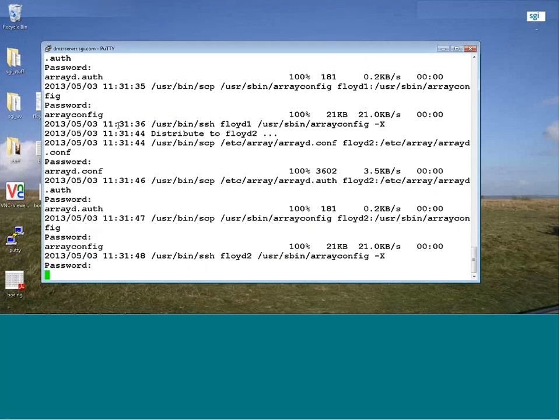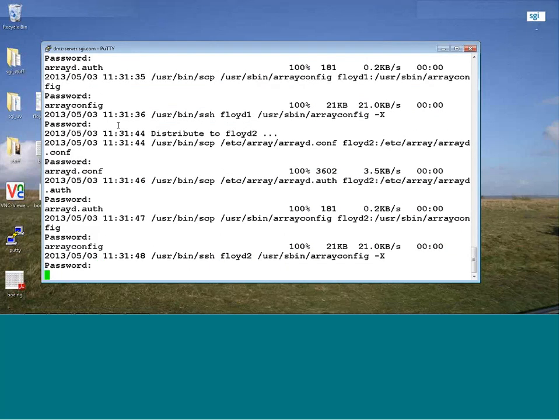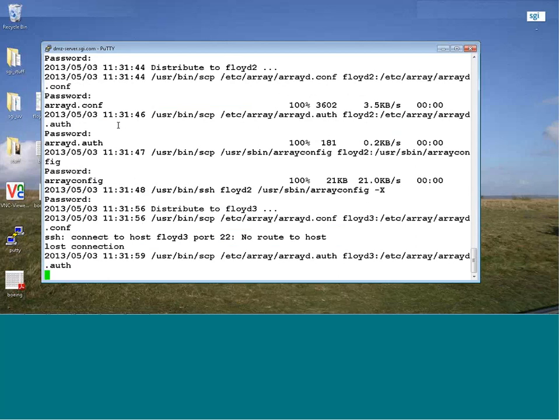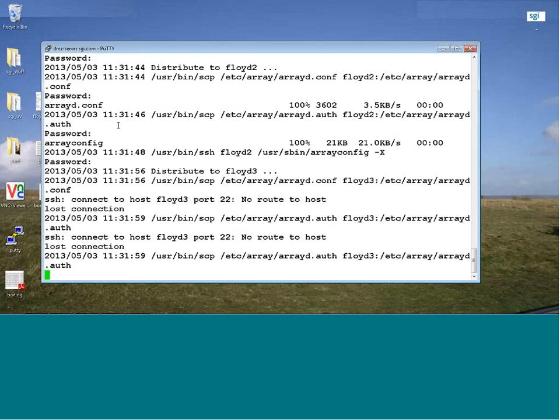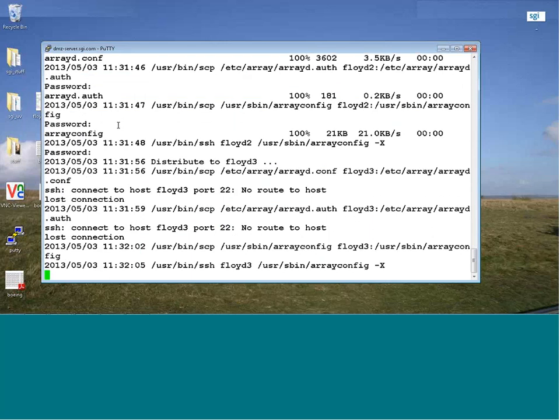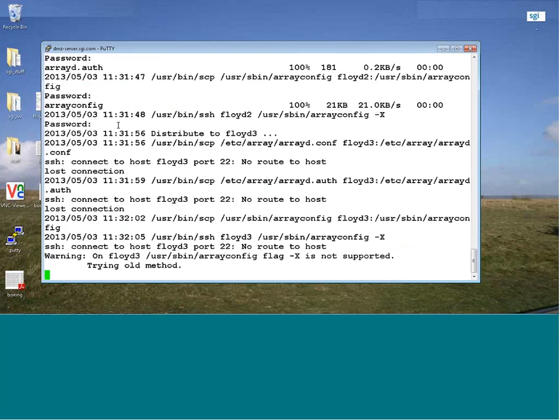Now what do I need to do after this? Restart my array D services across the cluster. Also, I needed to have the NumaLink cable enabled and NumaLink enabled, not disabled. And I also need the XPC module loaded.